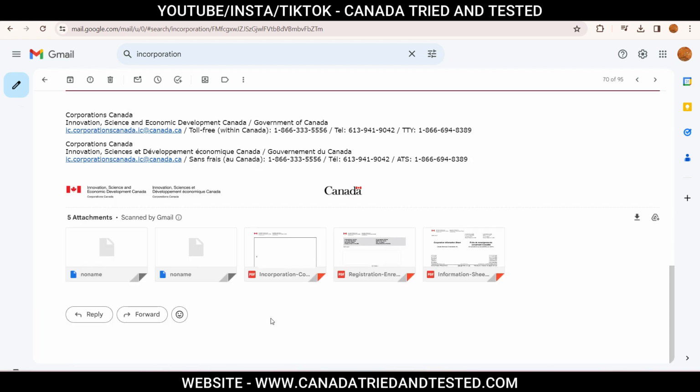So along with your incorporation certificate, you'll also get a certificate from the province if you have done like me, and you also get a corporation number, corporation key, and anniversary date as well.